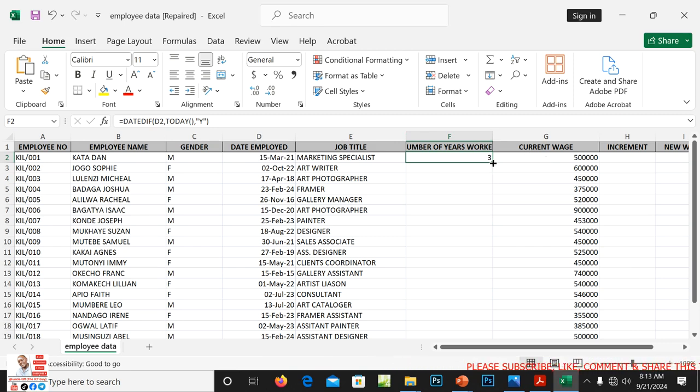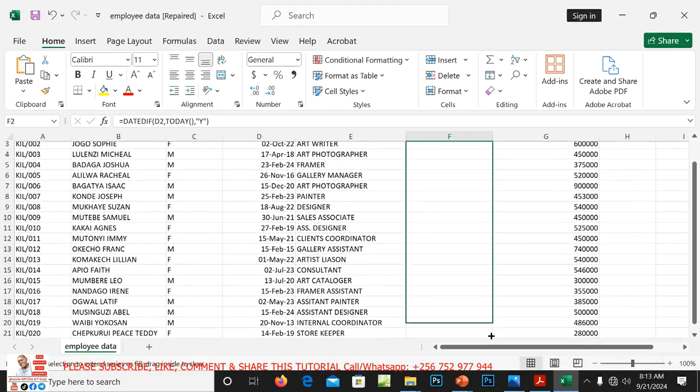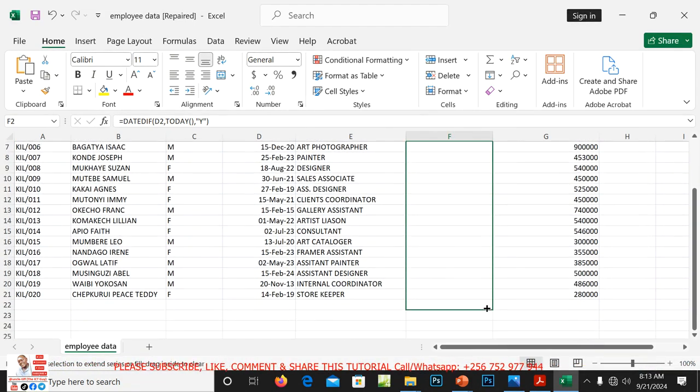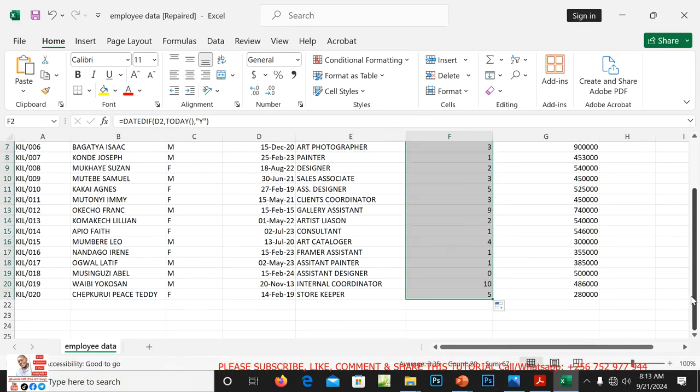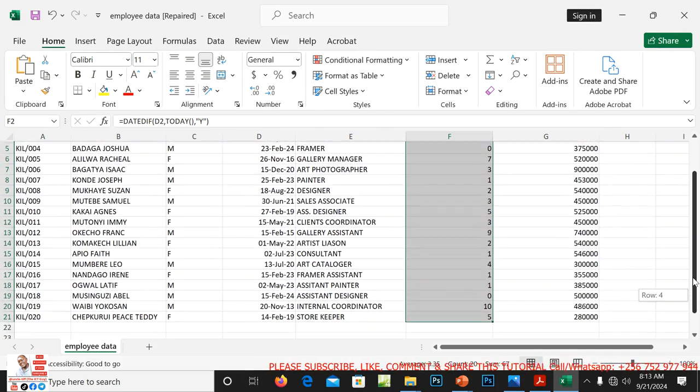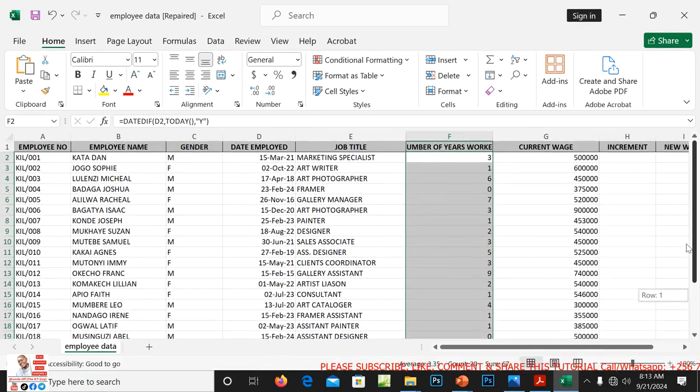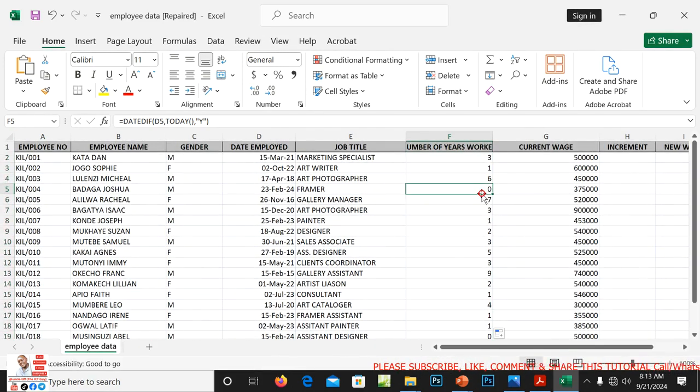So now to obtain the years for the rest of the different employees, we shall just scroll down up to the last employee. So you can see that. Yeah, this is the number of years that they have served.